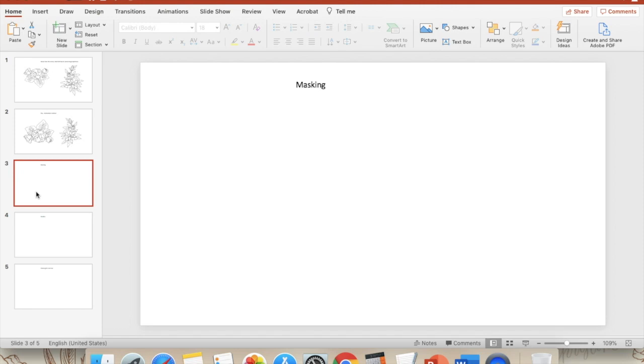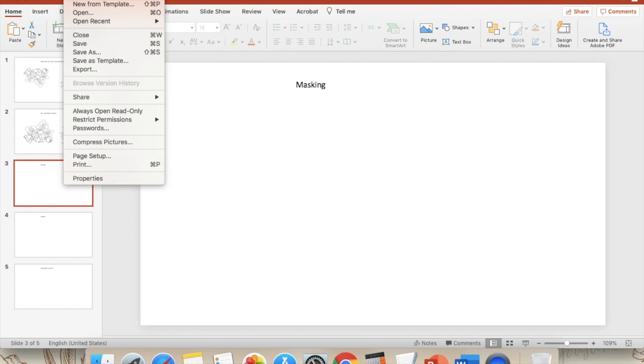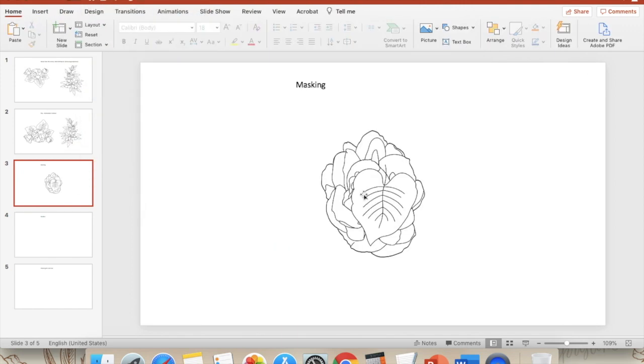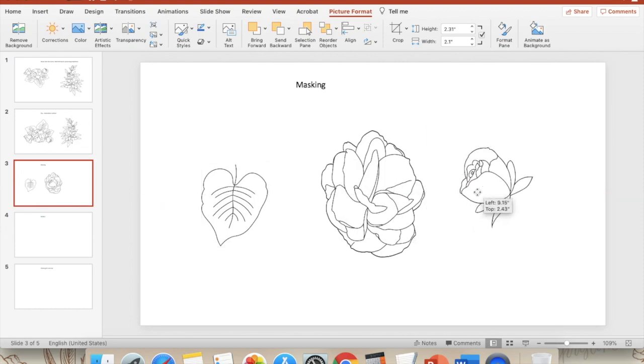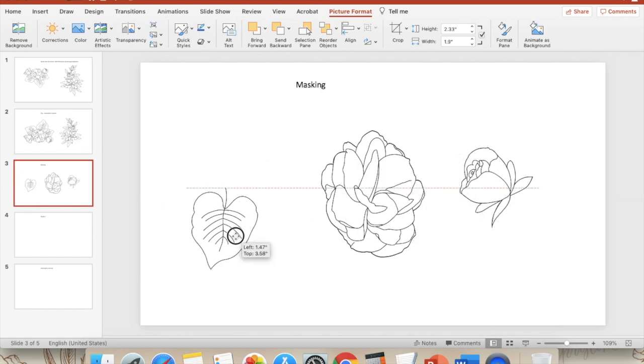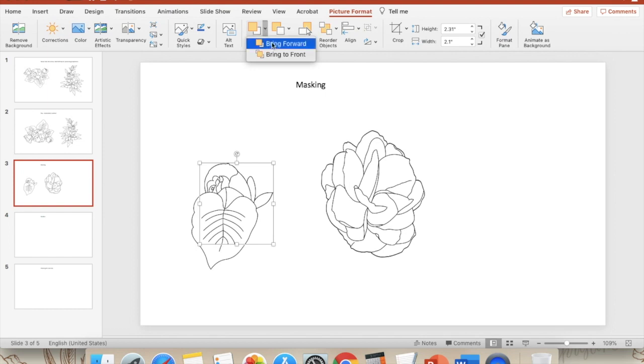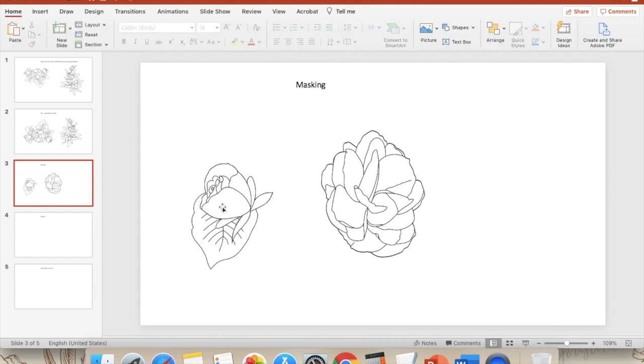So let me show you what I mean. Let's insert. Okay, I'm glad I got a leaf. So see how I have two flowers and a leaf. If I put this image here, and if I put the flower, I can simply make the flower come forward, and even though this area of the flower is blank, it's not like letting the back leaf peek through it.